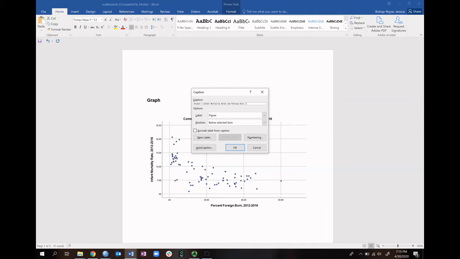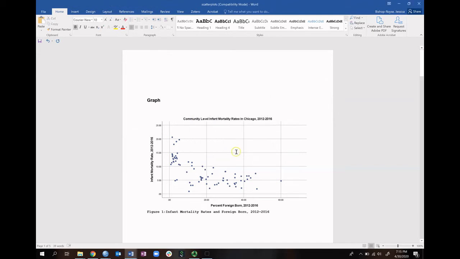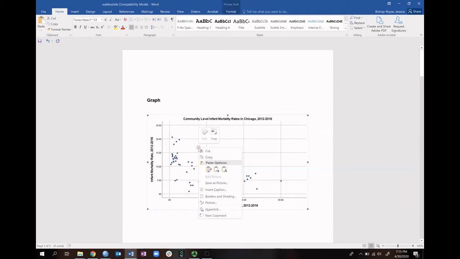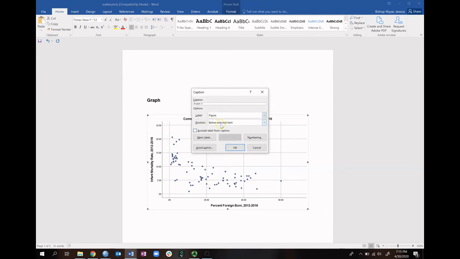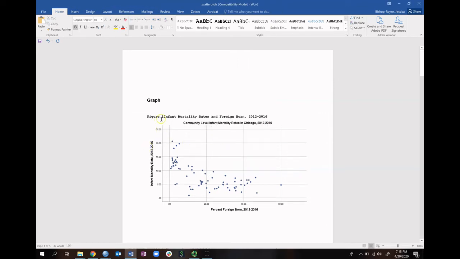foreign born 2012 to 2016. Okay, so then we do that. And like an idiot, I managed to put that below. I don't know how I just did that. So we're just gonna cut that and delete the caption. That's annoying. And then insert caption. And this goes above and paste. Okay. And then okay. And as you can see, it dropped out the colon when I did that. So there we go.